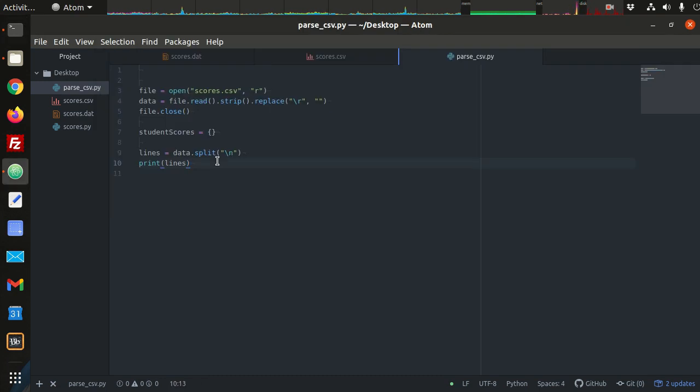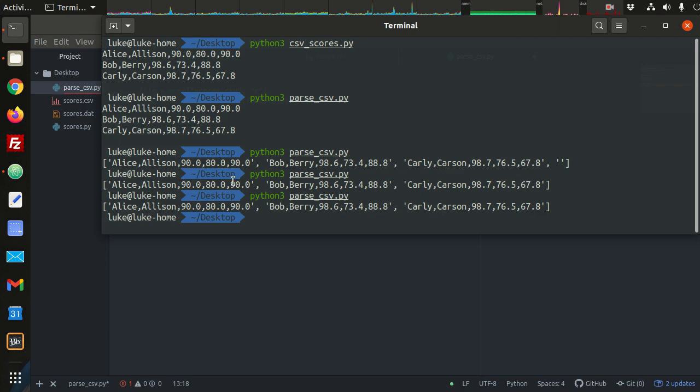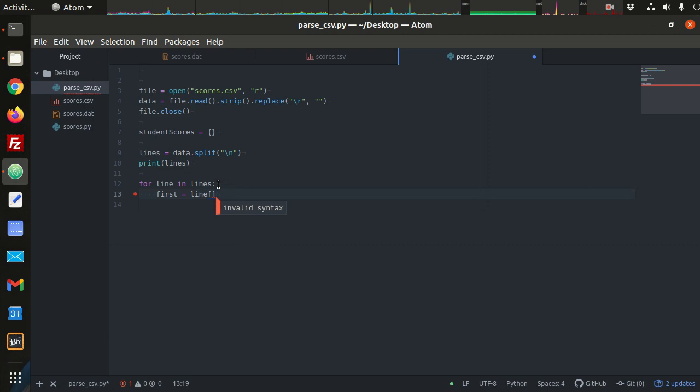All right, so now that I have lines, what do I need to do? Well, each one of those lines, I need to parse that out, right? So I might do a for loop, for line in lines, right? And the first name is going to be line. So line is just a string, right? So I can't reference any items in it.